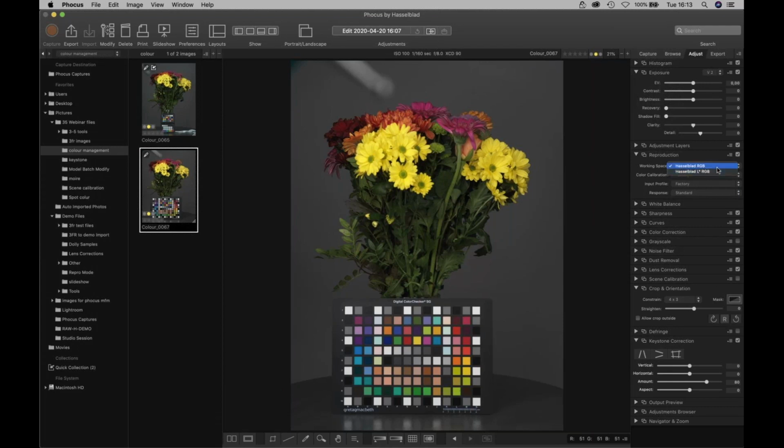Now, obviously, we've also got the actual Hasselblad color space that we're working in. And for those that want the, should we say, ultimate wide gamut, the L-Star RGB is available. And again, when you're making your profiles and so on, depending on what you're going to use it for, it's probably best to choose that.